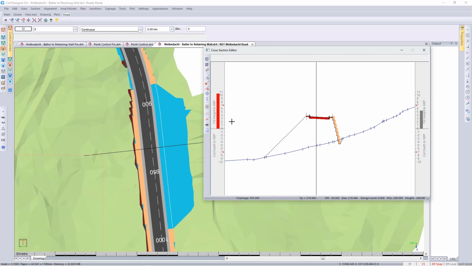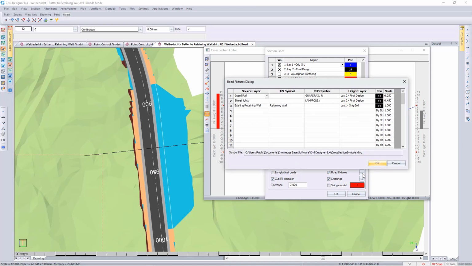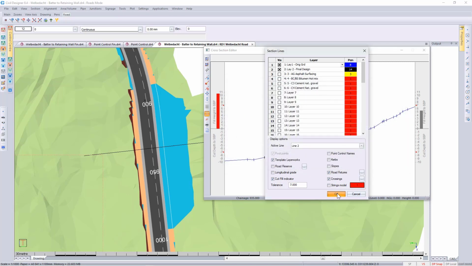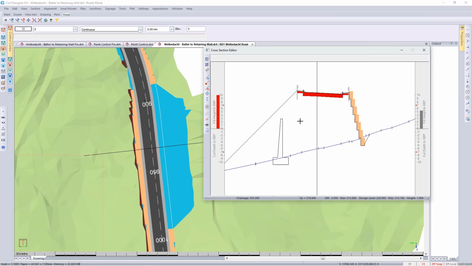Again, what I've done beforehand is I've gone and created a cross-sectional symbol. The default symbol file can be found in this directory. I went and created an additional symbol called retaining wall. Clicking on OK, and then using that for explanation purposes. So in this example, what we want to do is take the batter layer and align it up with our retaining wall.